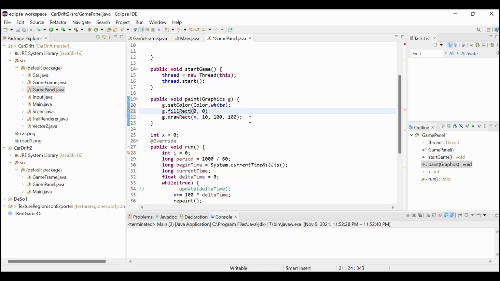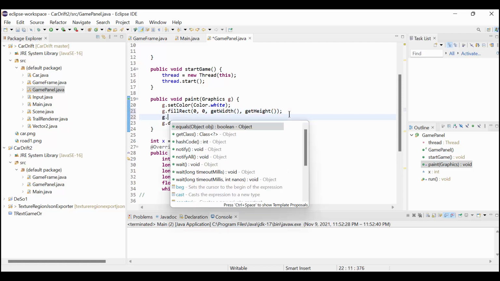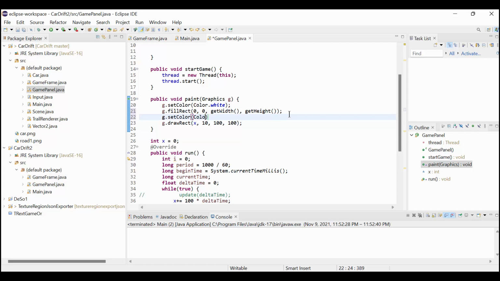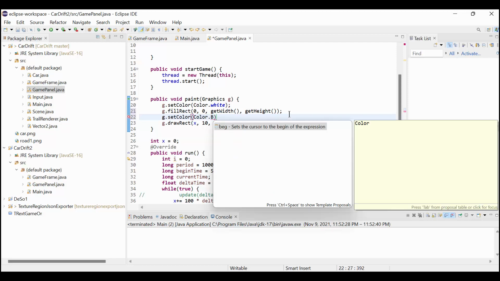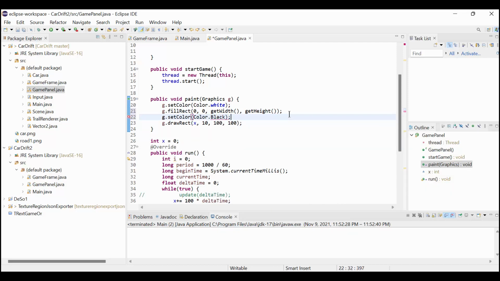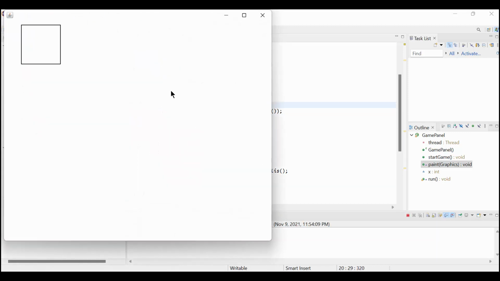from 0 for x and 0 for y, and get the width and the height of this component. And after that, we need to change the color again to black to draw the rectangle, right? And run it. Okay, so you can see now the rectangle is moving very smoothly. All right.